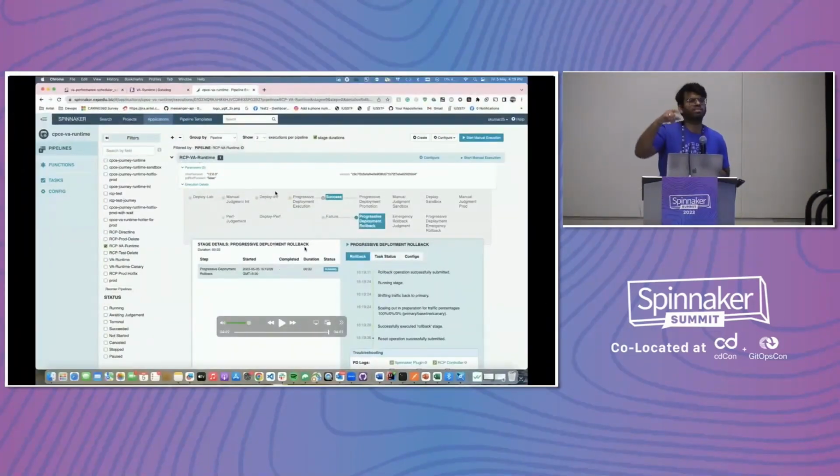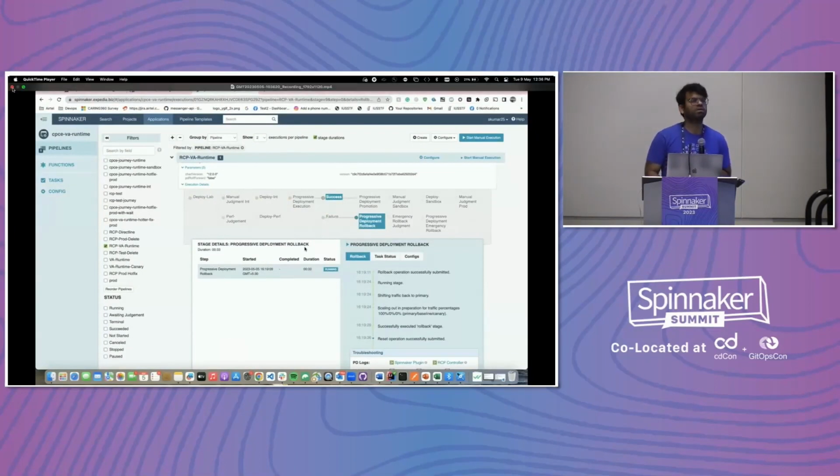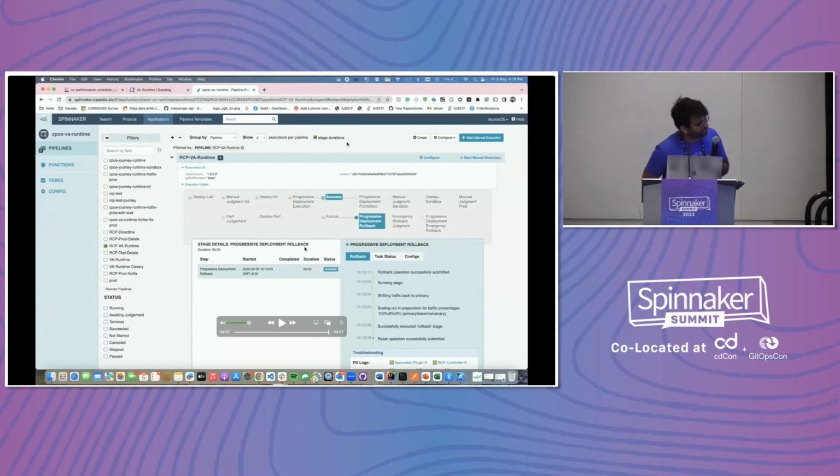Yeah, there is a rollback stage. Yeah, we go back at this stage after failure. It will be going to rollback stage. So we have existing stack available. We will just roll back.